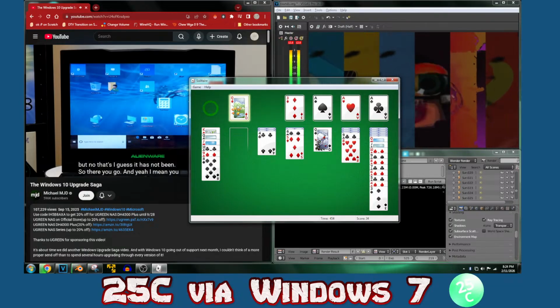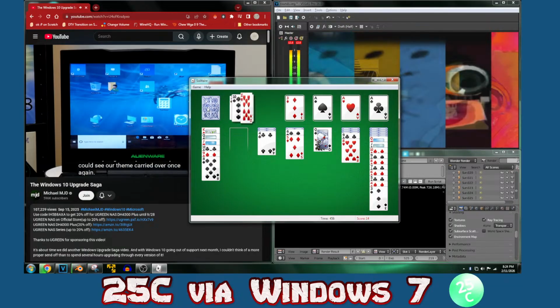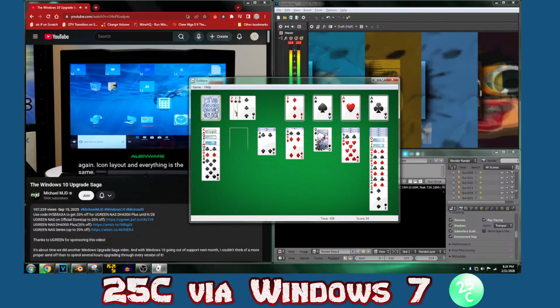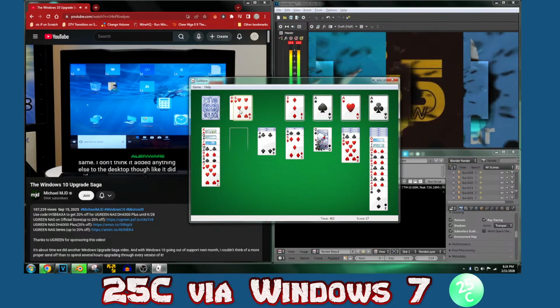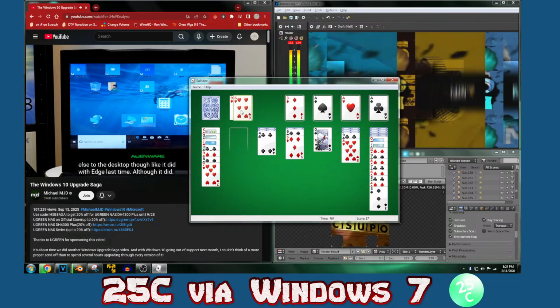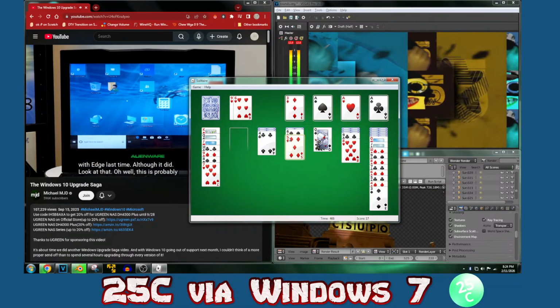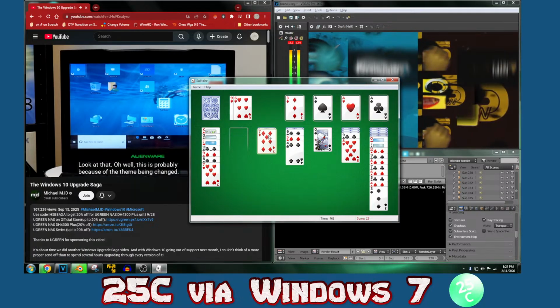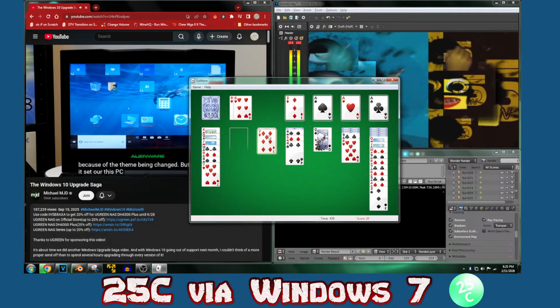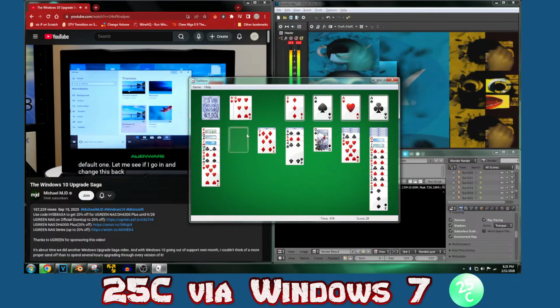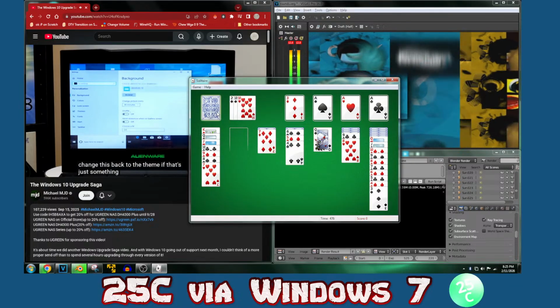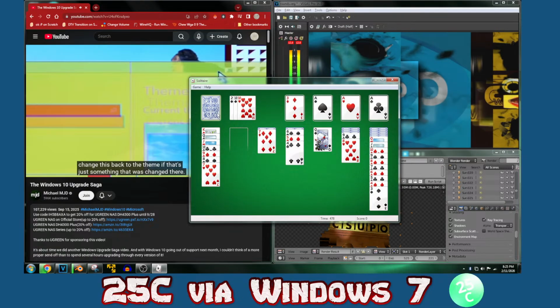And yeah, you could see our theme carried over once again. Icon layout and everything is the same. I don't think it added anything else to the desktop, though, like it did with Edge last time. Although it did, look at that. Oh, well, this is probably because of the theme being changed. But it set our This PC icon back to the default one. Let me see if I go in and change this back to the theme, if that's just something that was changed there. And yes, it is.